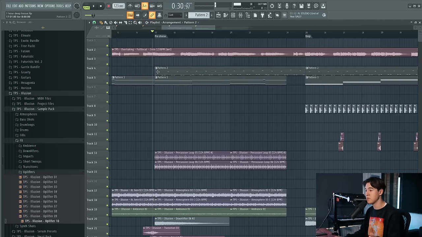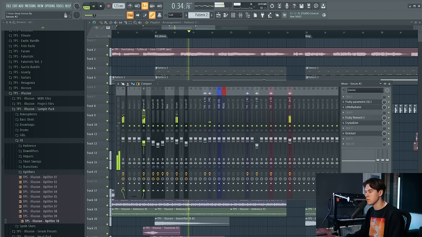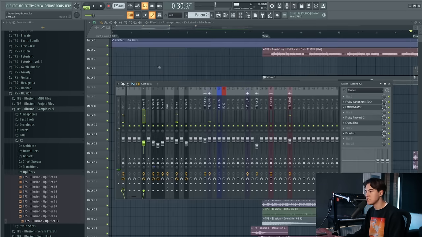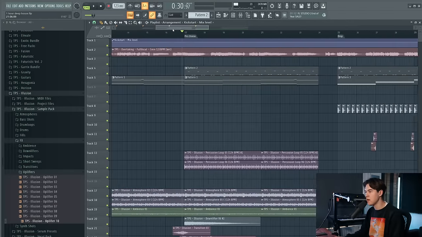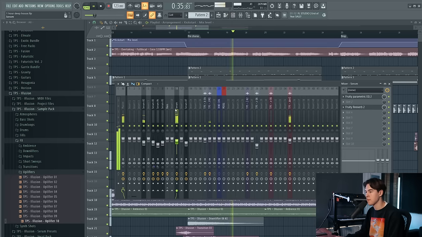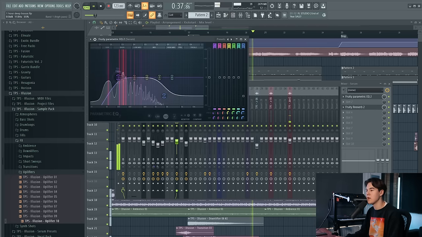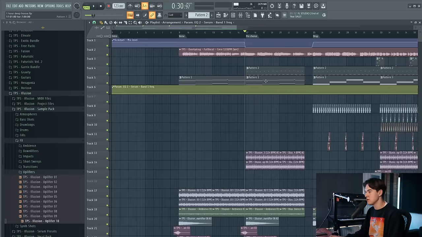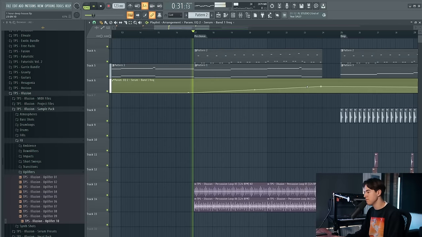I want to introduce the melody of the drop here. Let's turn off the kickstart here because there's no kick playing. Let's automate the low cut. Like this. Just moving pretty quickly.